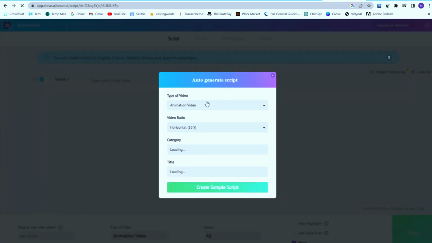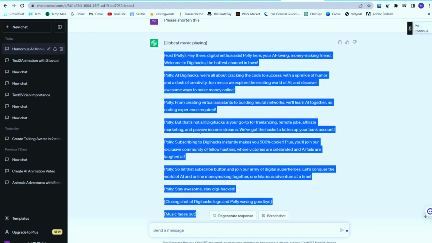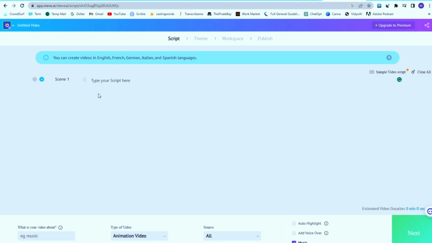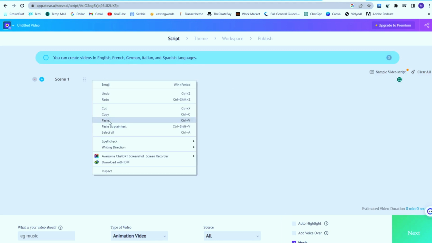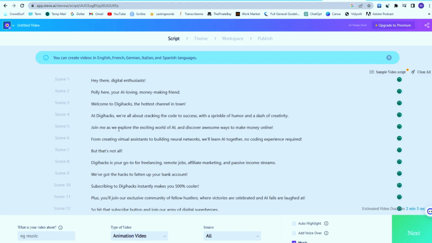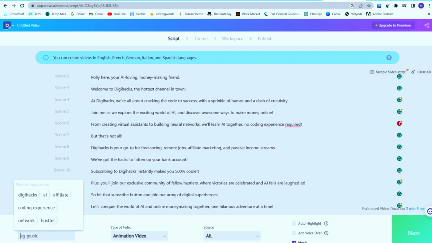You can auto-generate a script with their AI, but because we have our own script from ChatGPT, we just cancel. Okay? Now, you copy your script from ChatGPT and paste it here. It will automatically create several scenes. Like here, we have 14 scenes. And now write here what your video is about. For example, let's write explain a video.